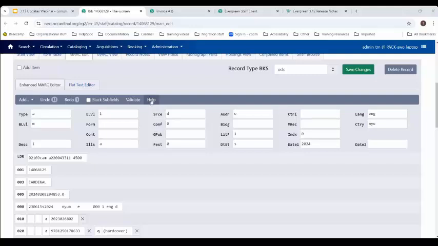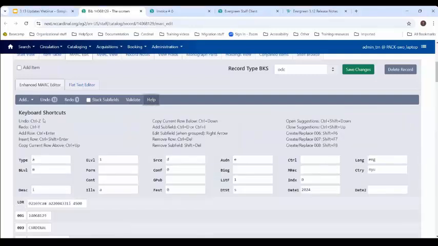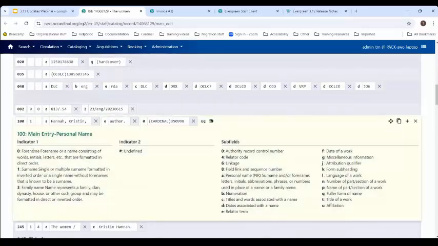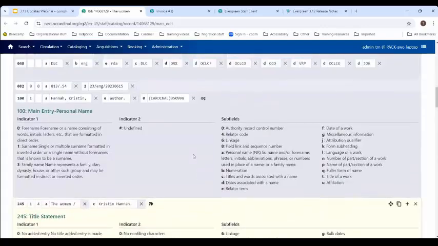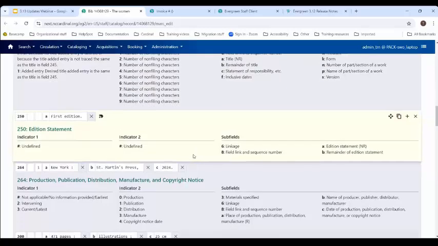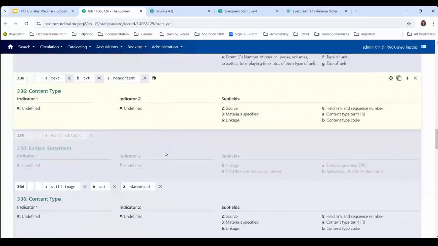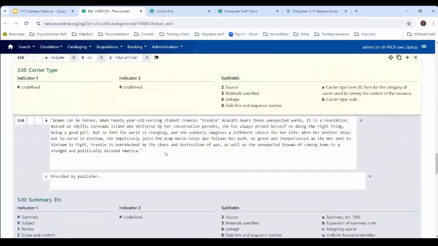One thing that I do think is helpful here is the help button. If I click on this help button, it's going to give me all my keyboard shortcuts. So I can see what are some of the quick ways that I can do some of this work. And then also, if I come down here to some of my standard fields, I do get some information about how to format those fields, which indicators to use for different things, which subfields to use for different things. So I've got that for the 100, I've got that for the 245, for my addition statement, my 250, 264, 300, a whole lot of them, which I think is really helpful.